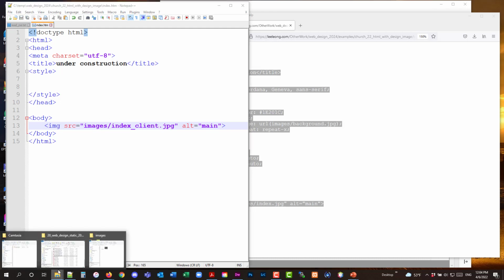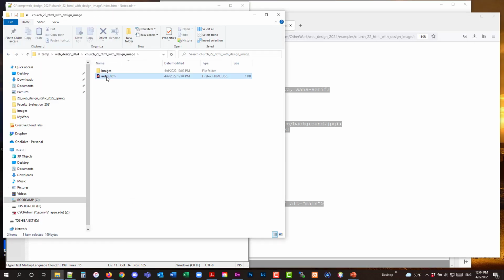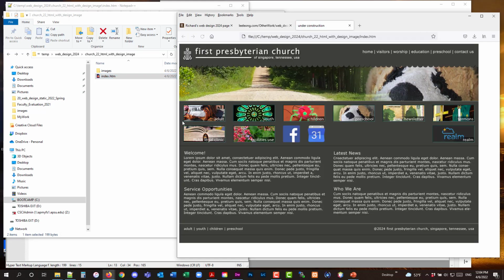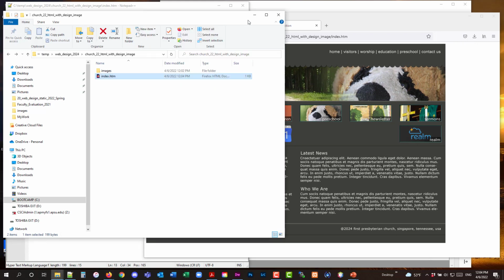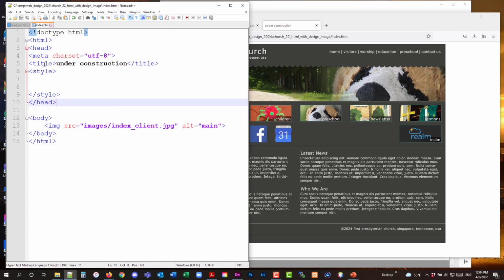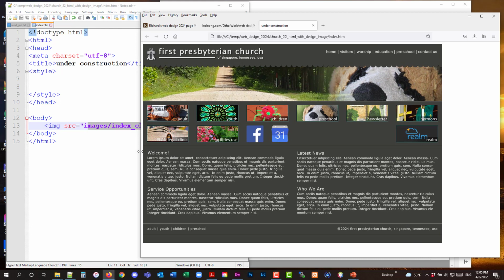Let's see what it looks like. So if you put this on the internet, you will see a very simple website with an image. There's nothing in the head except the title called under construction, and then there's nothing in the body except one image called index client. So it's like, hey, this looks really good, but this is not a website. I want to make it look like a website.